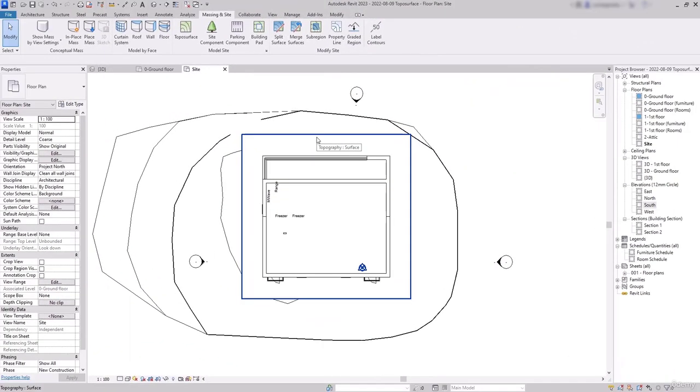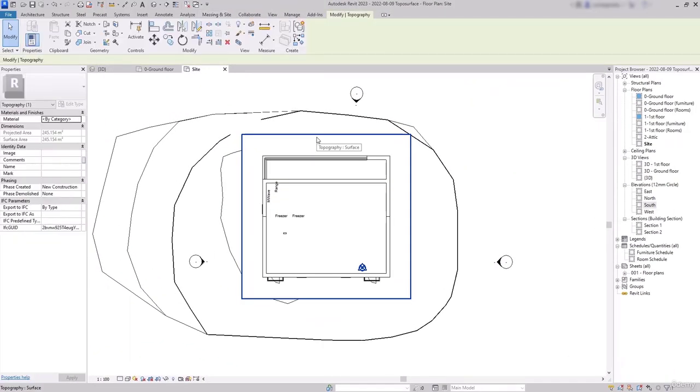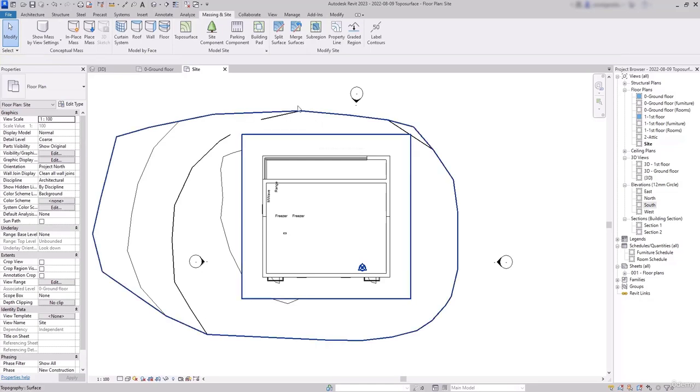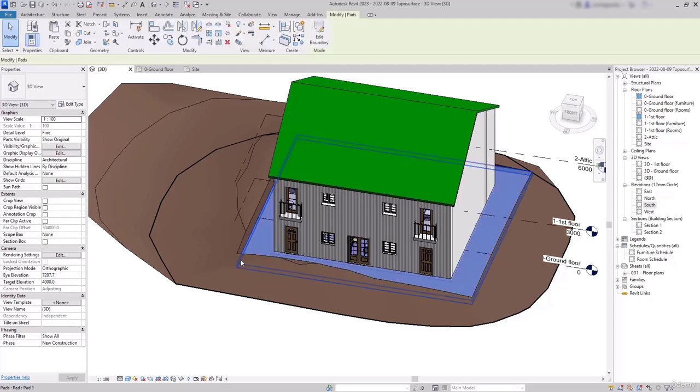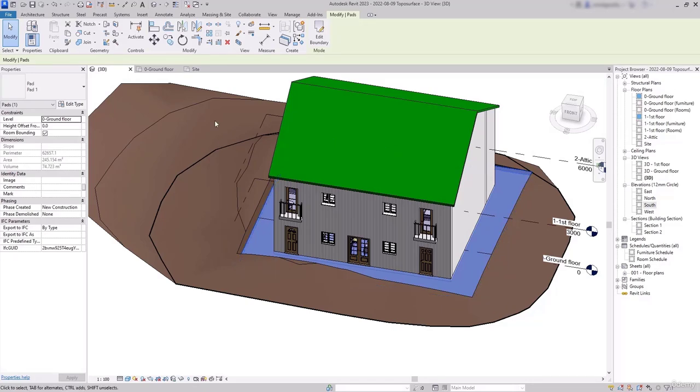If you later want to edit the building pad, it's better to go to the 3D view. Let's move the pointer towards the cutting surface, and to select the building pad, you need to move the pointer a bit down, and here it is, Pad 1. Click on it, go back to the site plan.